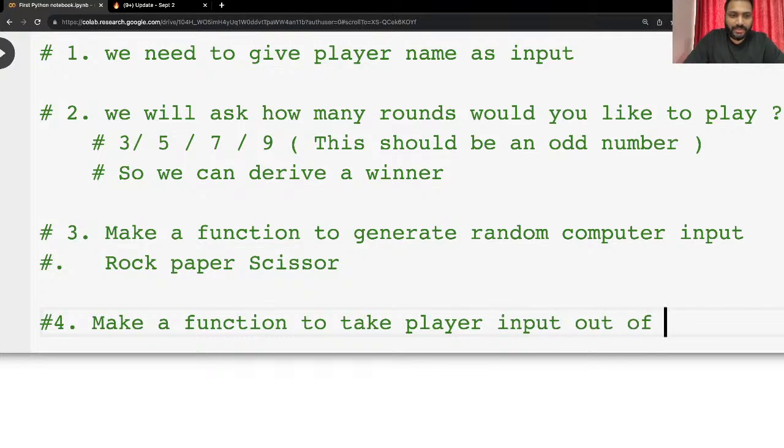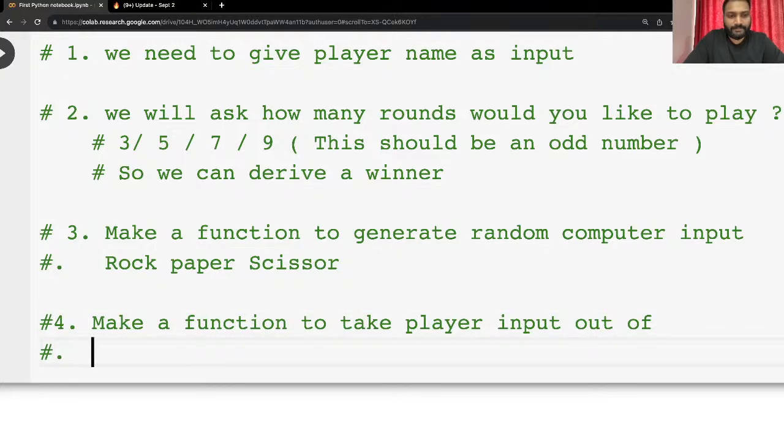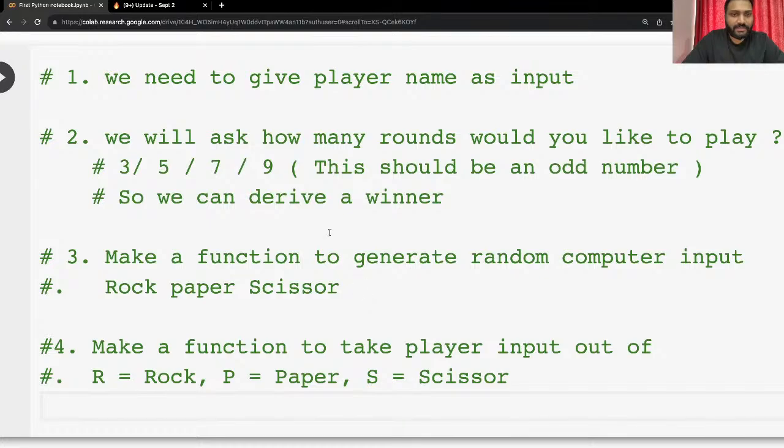Out of rock, paper, scissors: R is equal to rock, P is equal to paper, S is equal to scissors. Clear? Everyone is asking why odd number? It's very simple, right? When we are playing rock, paper, scissors, if I win the first round, the computer loses. Second round, if I lose, then it's a tie. Then there has to be a decider round to decide who is the winner, me or the computer. So best of 3, the most points accumulated out of 3 will win.